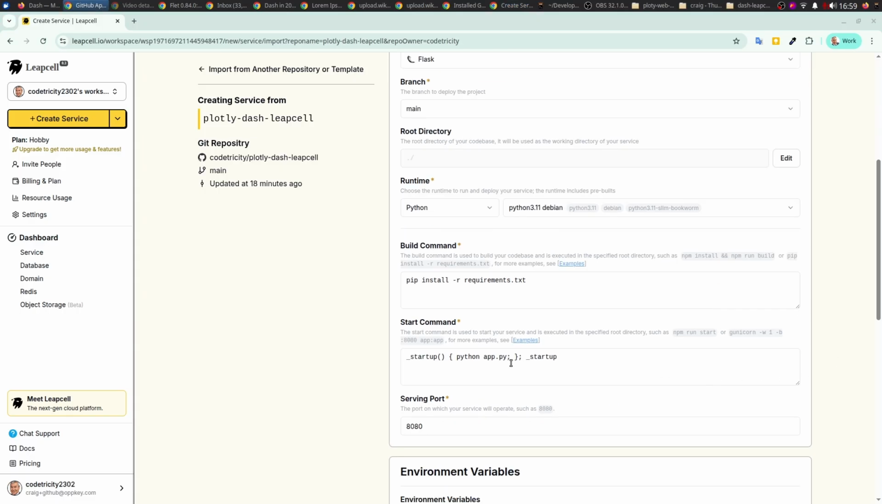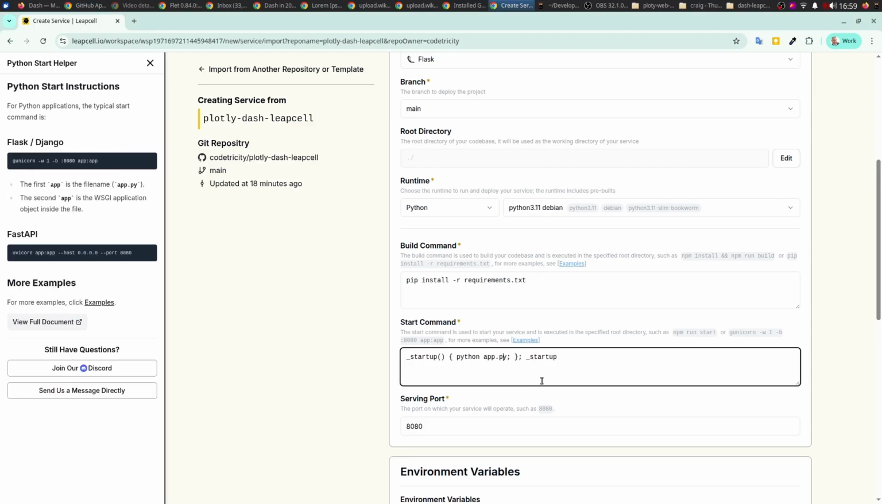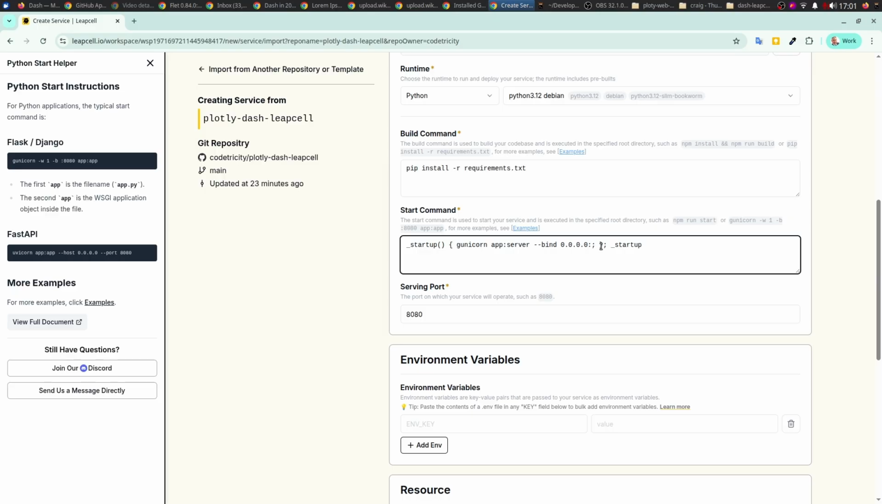In the Leapcell service settings, I'm going to leave it as Flask for a Python application. I'm using Python 3.12. I don't think it matters. In the start command, I'm going to start it with Gunicorn with a G, app, and then :server. I'm going to bind it to the IP address 0.0.0.0 at port 8080.